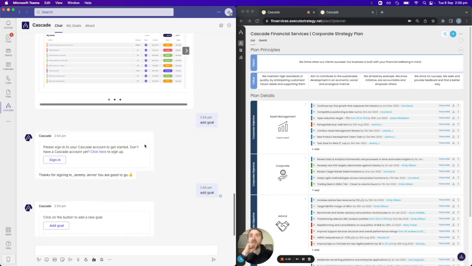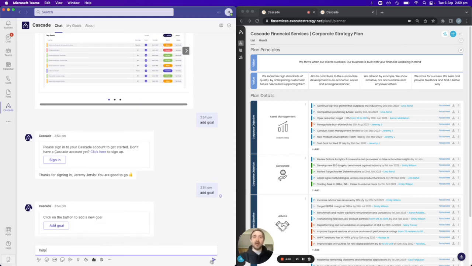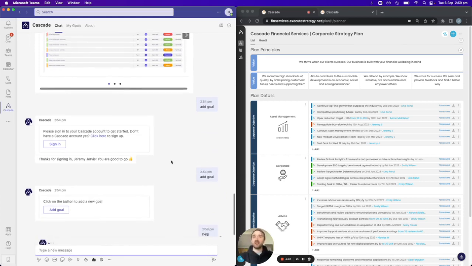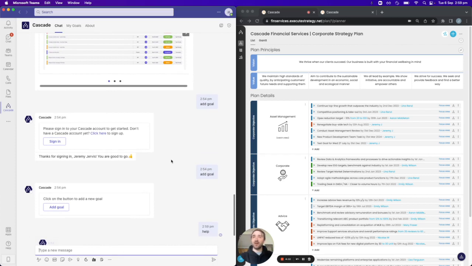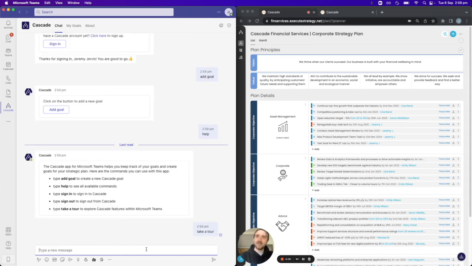The first is actually a chatbot, and this just allows users to sign in and out of their accounts. I can also ask for help to get some ideas about the commands that the chatbot can take. I can type take a tour if I'm a new user to get a sense of what Cascade actually is, how I can engage with it as well.